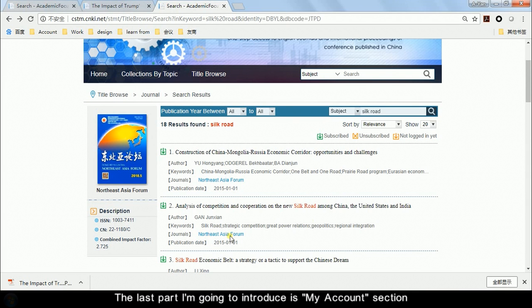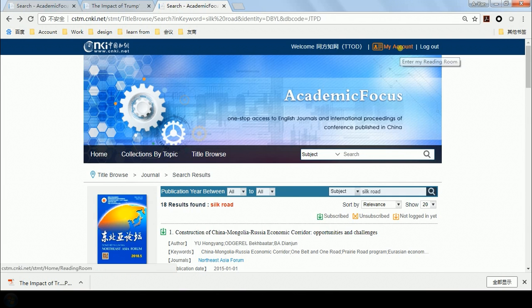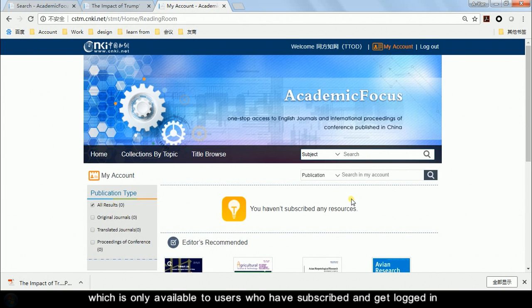The last part I'm going to introduce is the My Account section, which is only available to users who have subscribed and got logged in. This section only displays the resources you have subscribed. You can search the publication or article within the resources you have subscribed, and filter the search results by publication type.